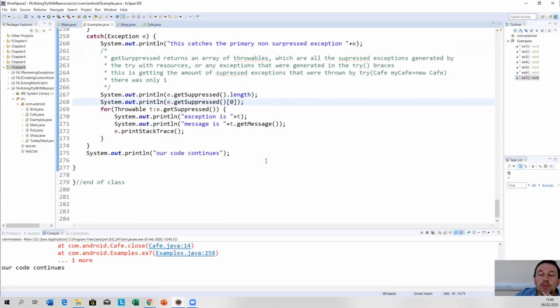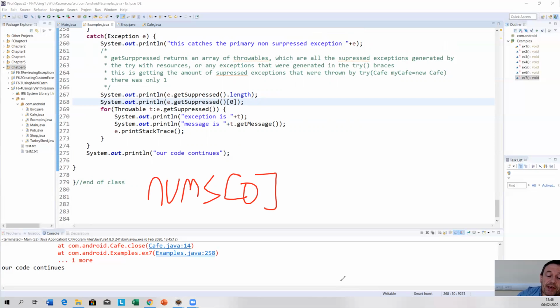Yeah, because remember when you're getting an item from an array, let's say your array is called nums, all you have to do is go nums[0]. That'll get the first item in the array. nums[1] will get the second item in the array. That's the exact same thing. e.getSuppressed is an array. So what is this doing?